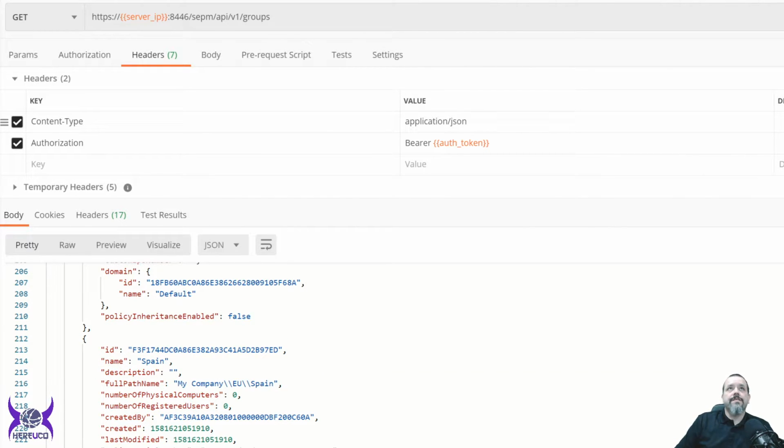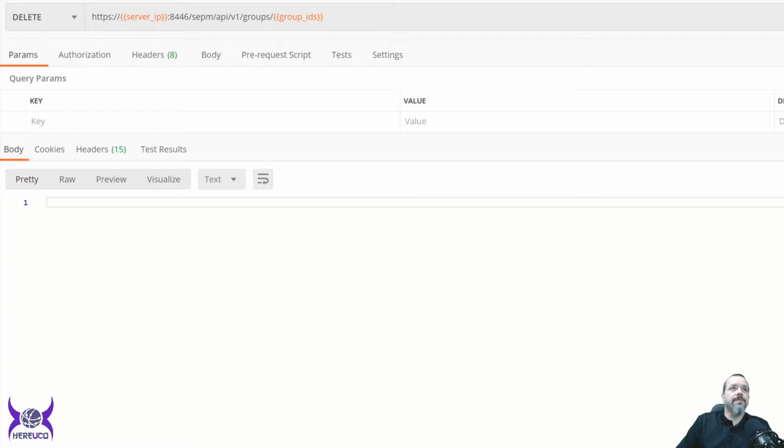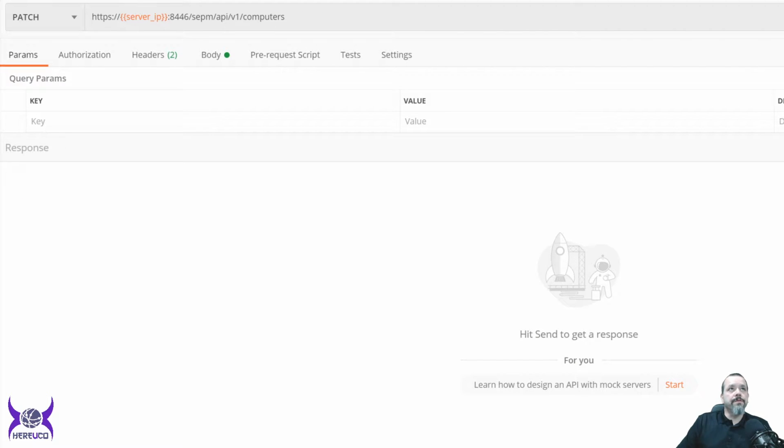So as you can see, the SEP14 REST API does give you the ability to delete, and then all you'd have to do is create a nice loop with all the groups you wanted to delete, and you can automate it. Another good use case is if you wanted to move a lot of machines from one set of groups to another set of groups, this is the command to do that.